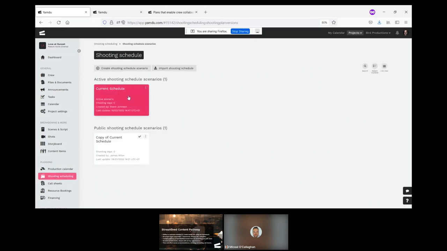So let's take a closer look at the last two steps that we're going to look at in detail today. The breakdown in Yamdu is much faster than it would be if one person was doing it on one computer. In Yamdu, someone makes a change, it's immediately communicated to the departments, everyone can get to work immediately. That is a huge time saving.